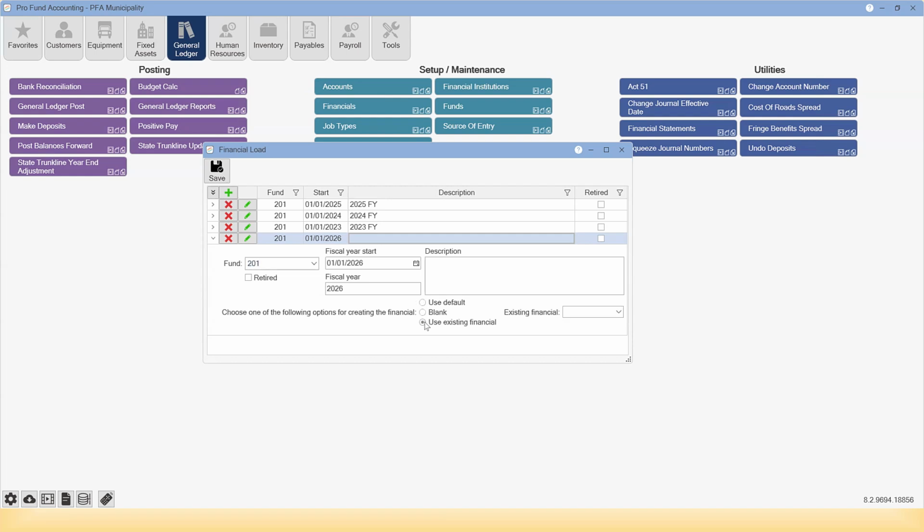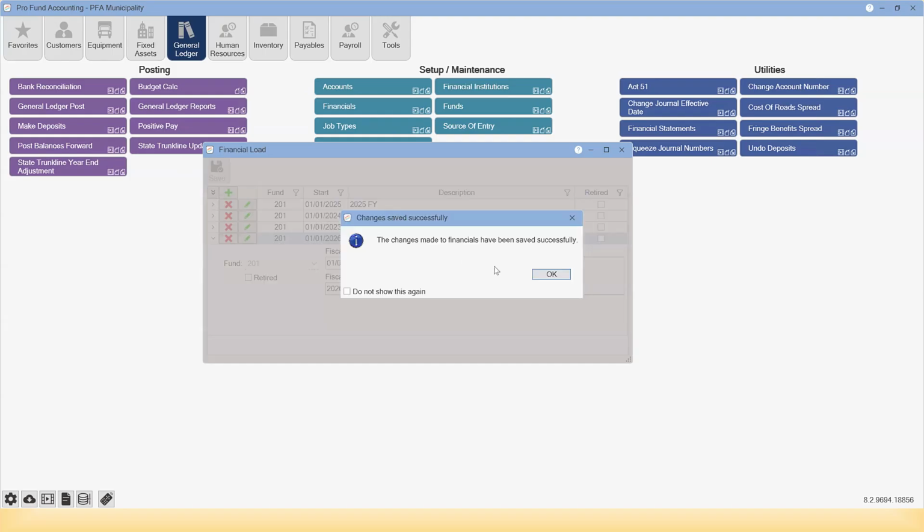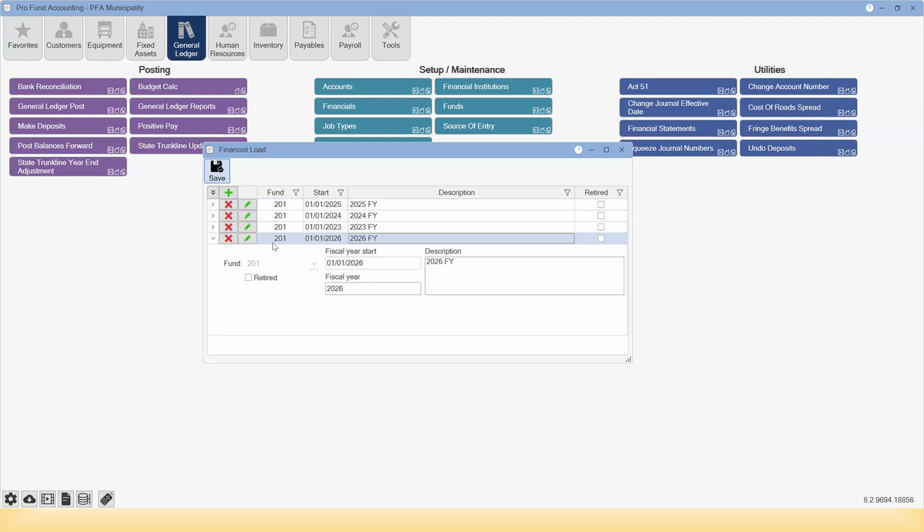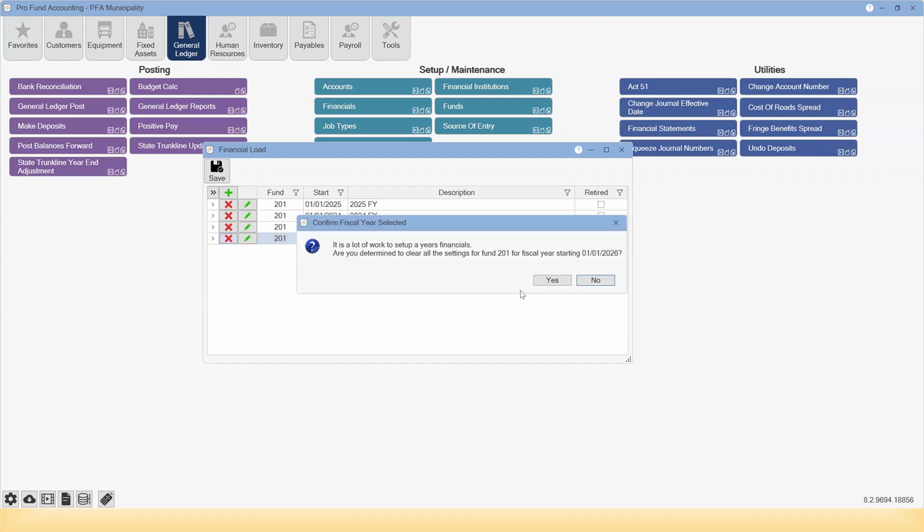General, I want to use existing and I want to select it from my 2025. And then I want to call this my 2026 fiscal year. And I click save. It created the financial and it automatically created the budget and the balance sheet tables based on my 2025 numbers that I had put in. And if you want to delete it, you can click X.